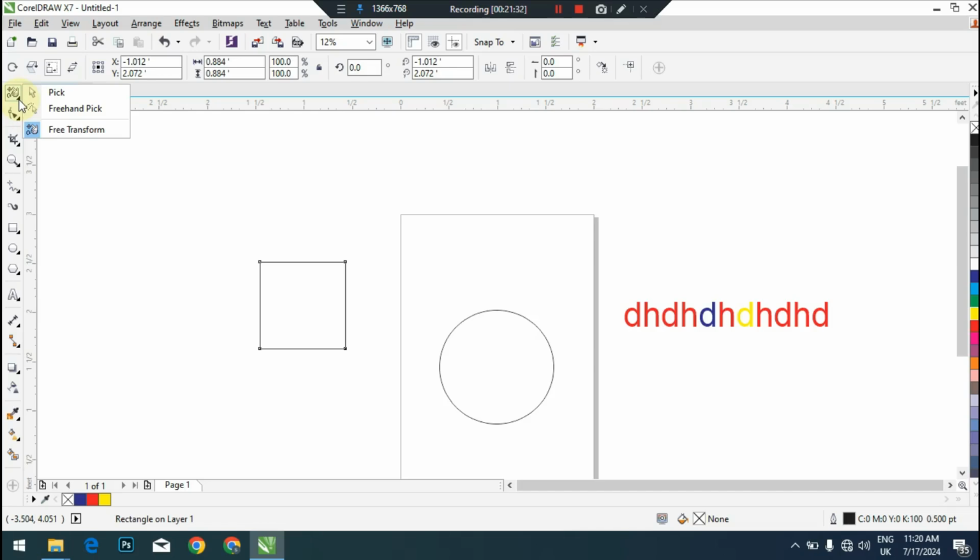This is the menu: file, edit, view, layout, arrange, effects, bitmap, text, table, tools, window, help. These are menus. So if you are calling the file menu, edit menu, view menu, layout menu, arrange menu, effects menu, bitmap menu, text menu, table menu, tools menu, window menu, and help menu, you attach them to menu because they are located in the menu bar. What about bar? In this study, bar simply means location. So when we say menu bar, it is the location where you find the menu.